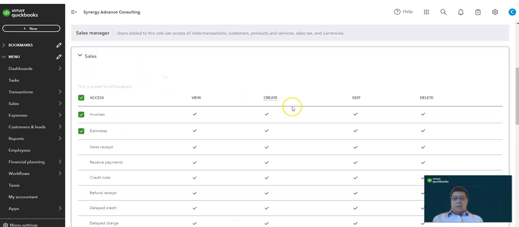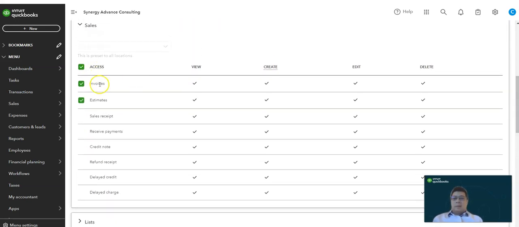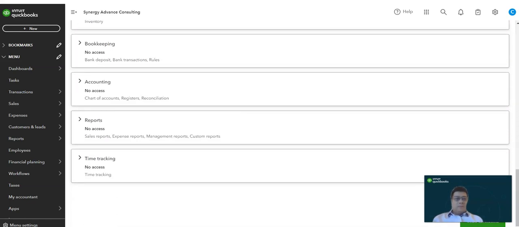Let's take a look at sales. Under sales, you still have access to the invoices, estimates, sales receipts, and so on. Now, this is also editable, whereby you can click whether you want to give access to estimates and invoices to this person, or just the estimates or invoices. Now it is editable. All right.